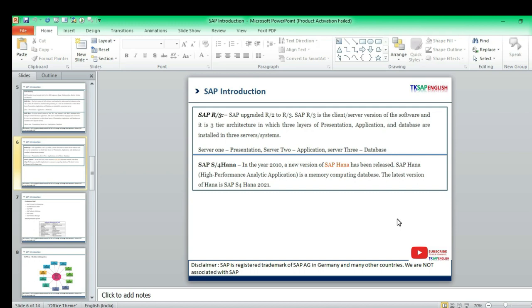And then the latest version of the SAP system is S4 HANA. Before that, we need to know the abbreviation of HANA. HANA is nothing but High Performance Analytic Application. So this is the meaning of HANA. In the year 2010, a new version, SAP S4 HANA, was released. The latest version of SAP S4 HANA is 2021. This is an in-memory computing database.